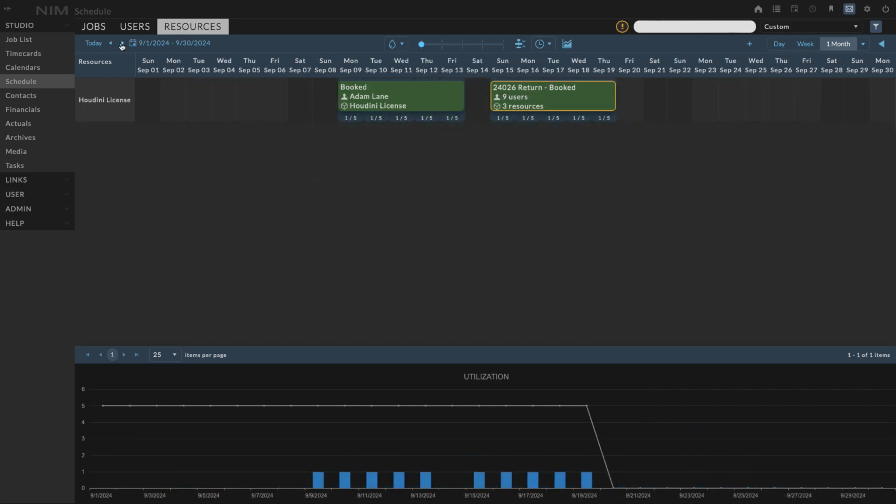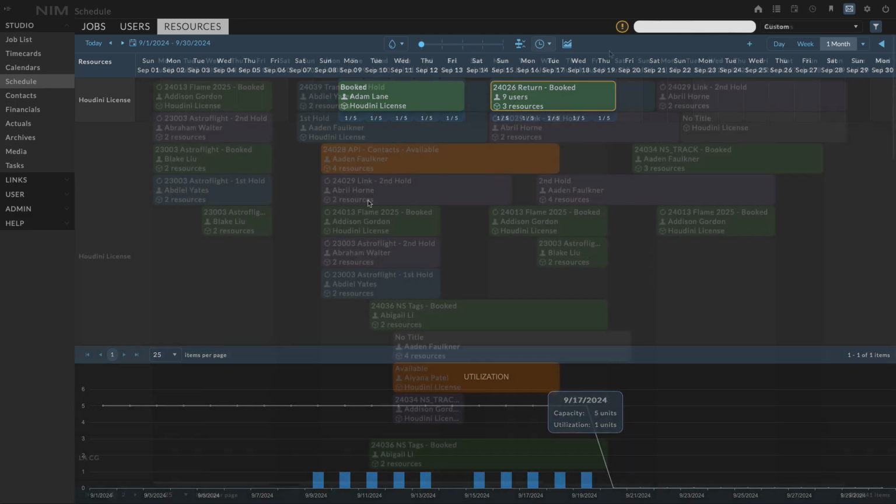Now, one interesting thing about tracking capacity is that capacity is actually set on a dated basis. So for items like licenses, when we know they're going to expire, I can move ahead to the future here, and I can actually see that my overall capacity for my license is going to reach 0. So at this point in time, I know I can no longer book any licenses after this point until I actually have my license renewed.